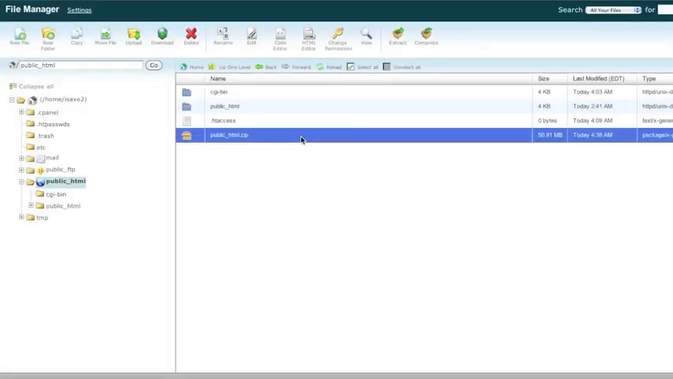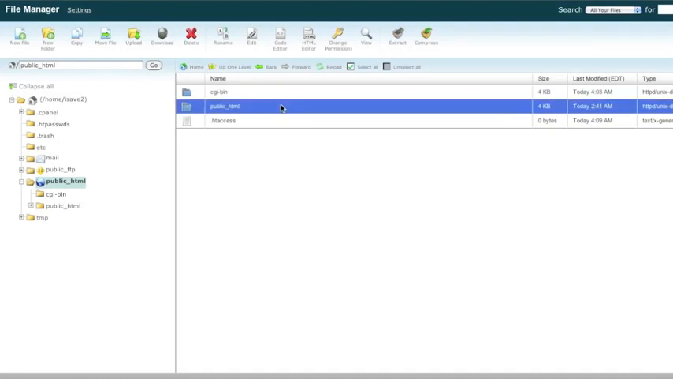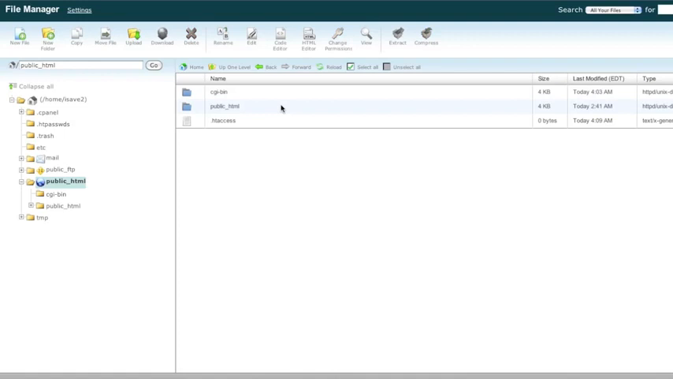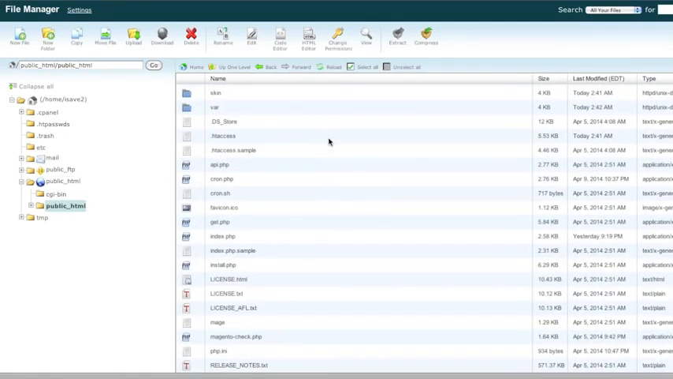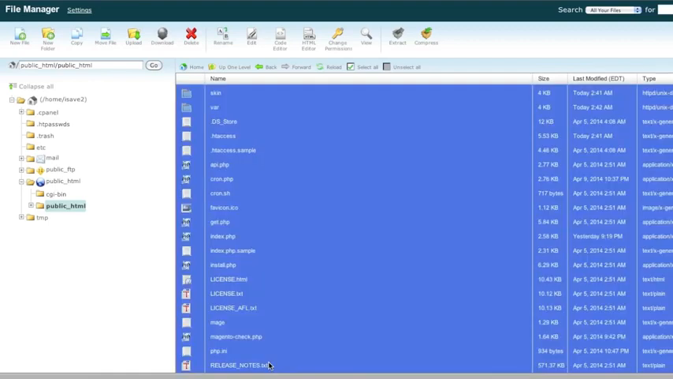And now we can delete the compressed file. If you'd like to hold on to it in case something goes wrong, you can. Now go into the new public_html directory and copy all the directories and files over to the main public_html directory.